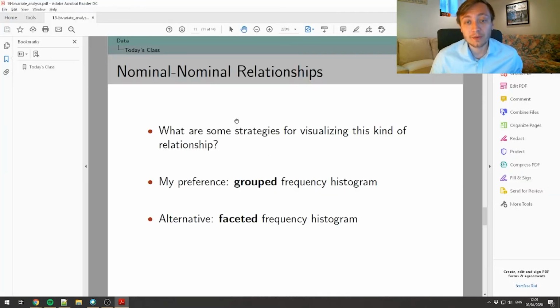So that's the first one, nominal relationships. I prefer this kind of grouped frequency histogram. And again, in the second video, you'll see some R tutorials on how to create exactly such a histogram using your own tools.